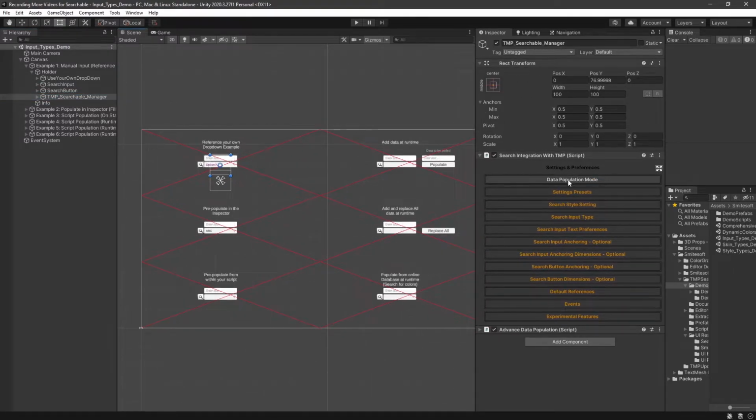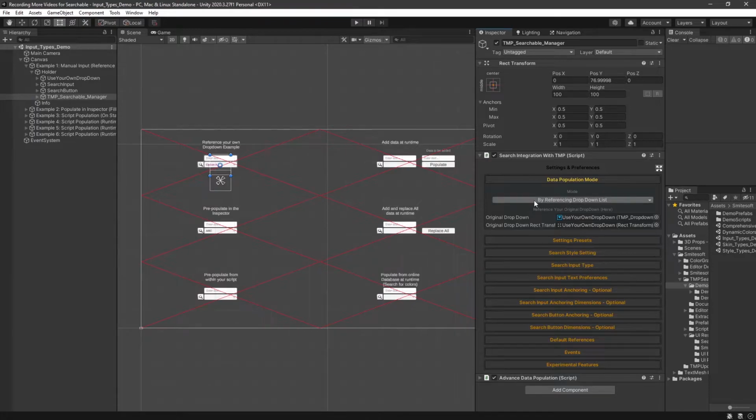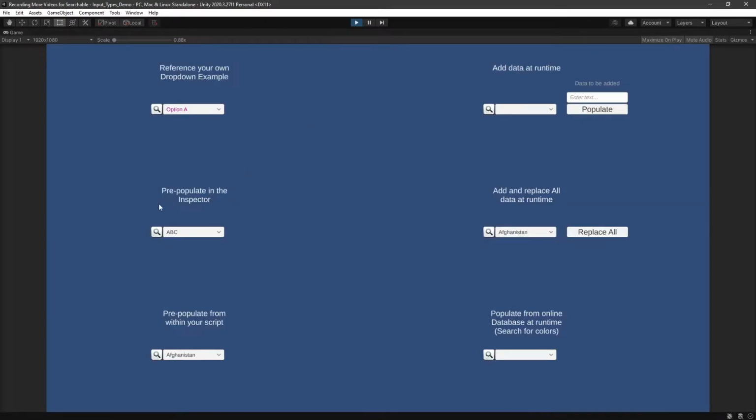If you go to data population mode, you will see that you have chosen by referencing drop-down list. And then you will just reference it right here. For example 2, we are pre-populating the drop-down by inspector, so we do not need our own drop-down. So if you check, you can just search it.